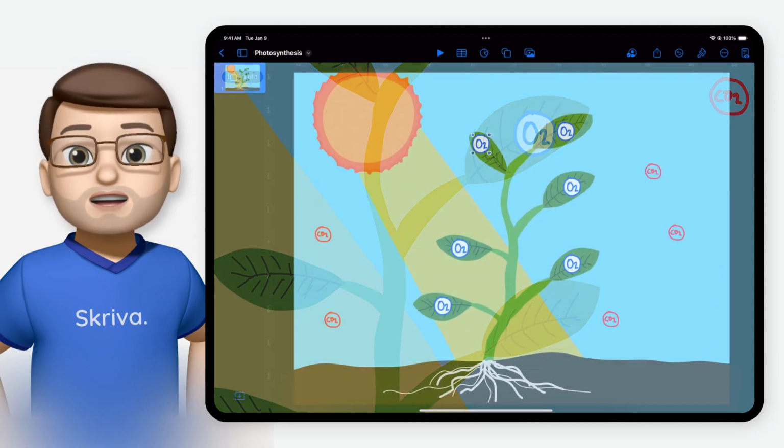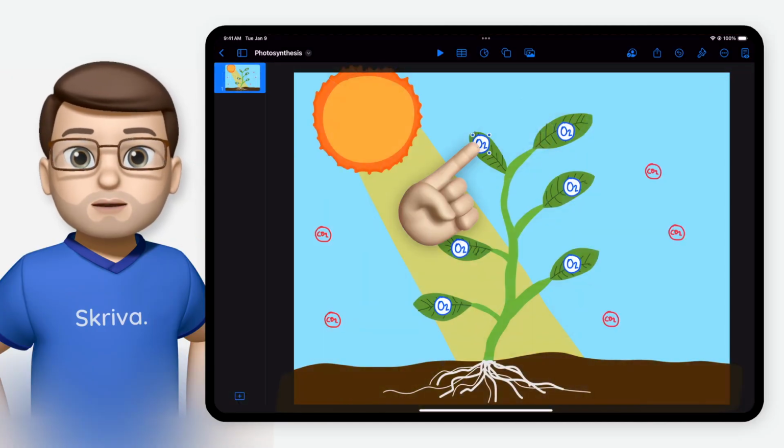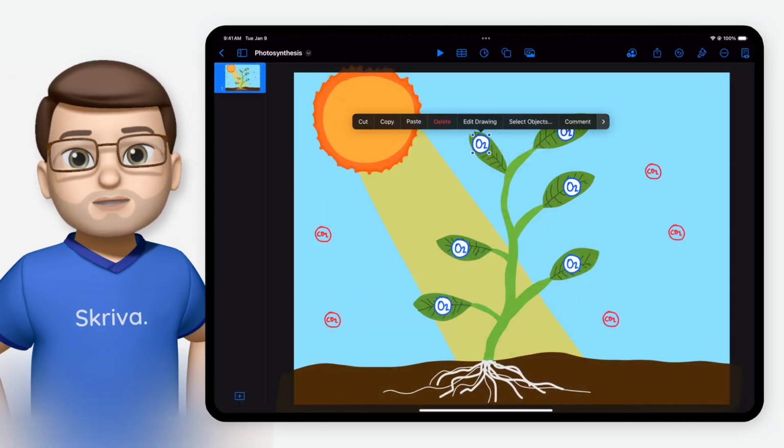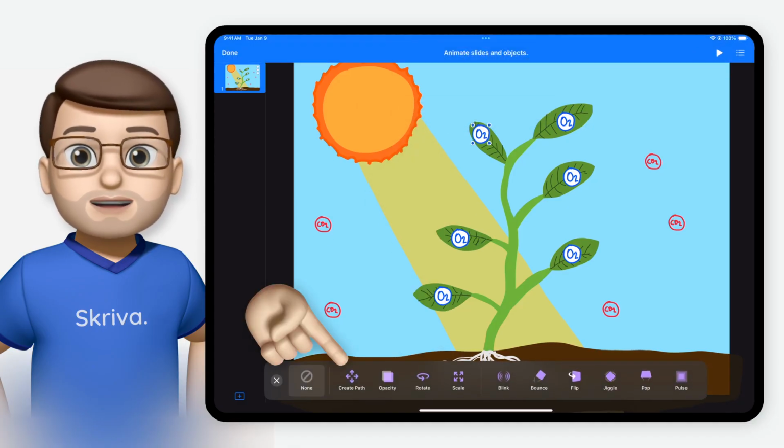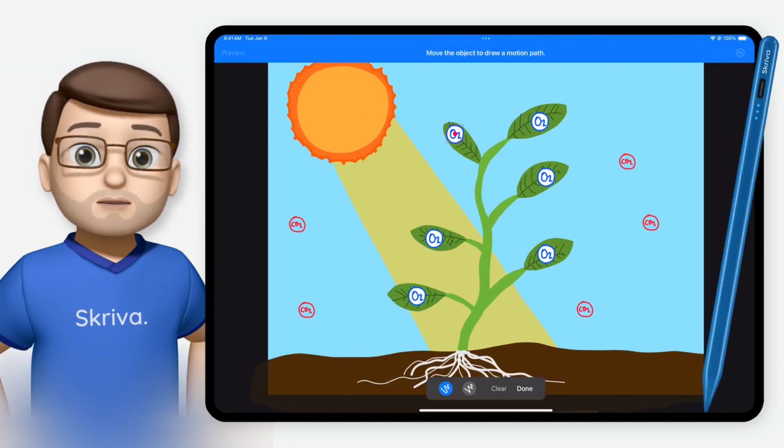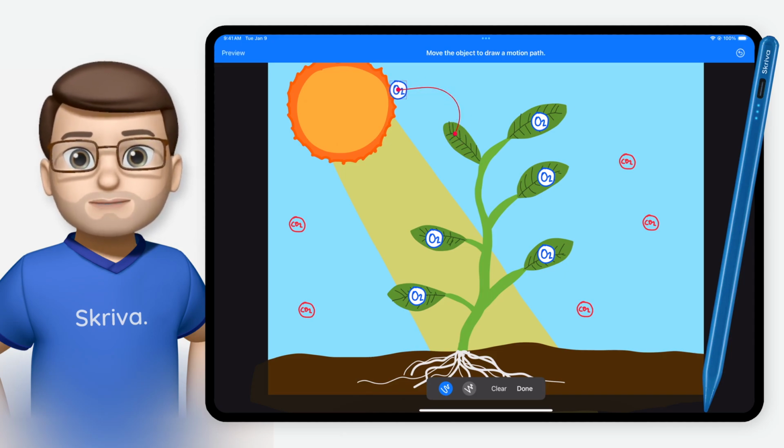I can then add that same animation again by tapping onto one of my particles and picking Animate from the toolbar. Here once more I'll select Add Action and then draw a motion path, but this time the gas molecule is going to move away from the leaf and into the air.